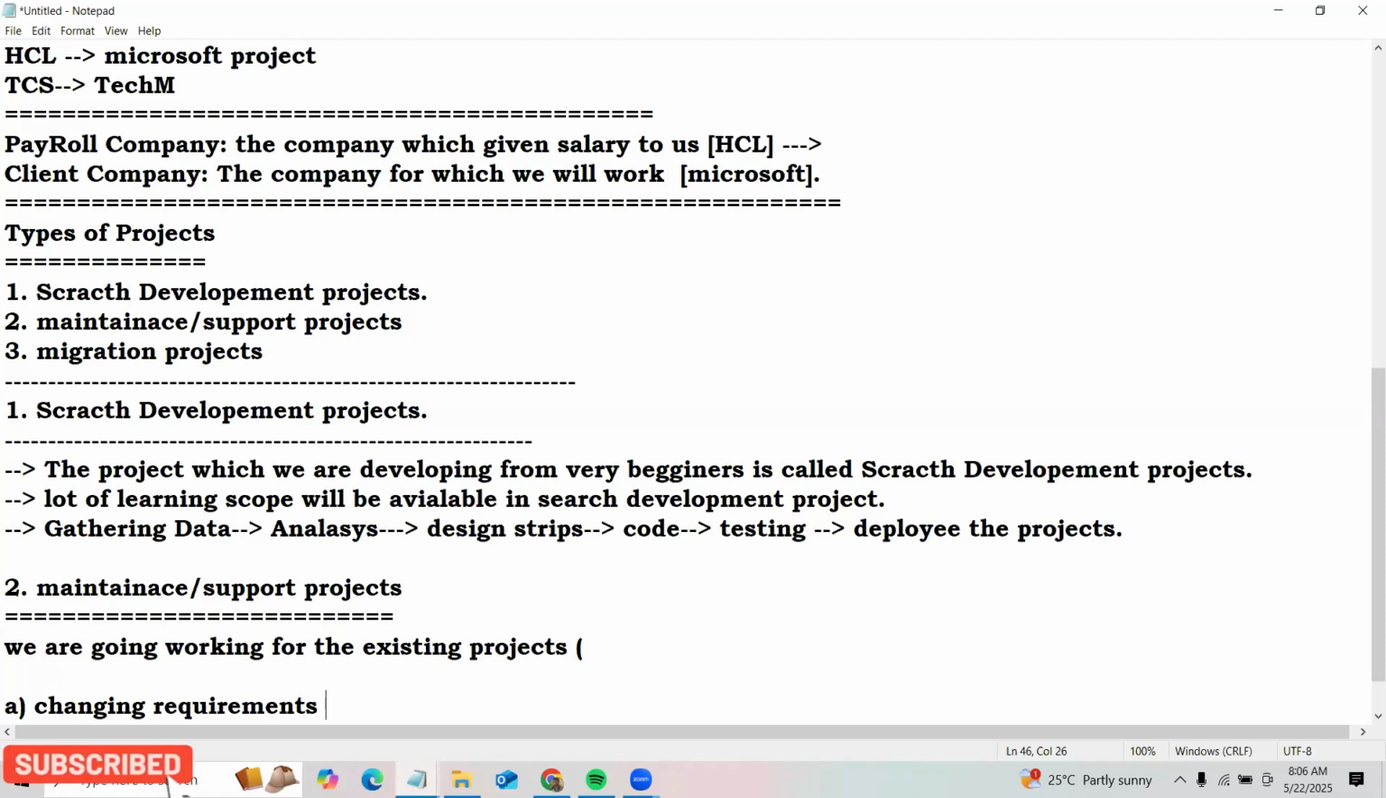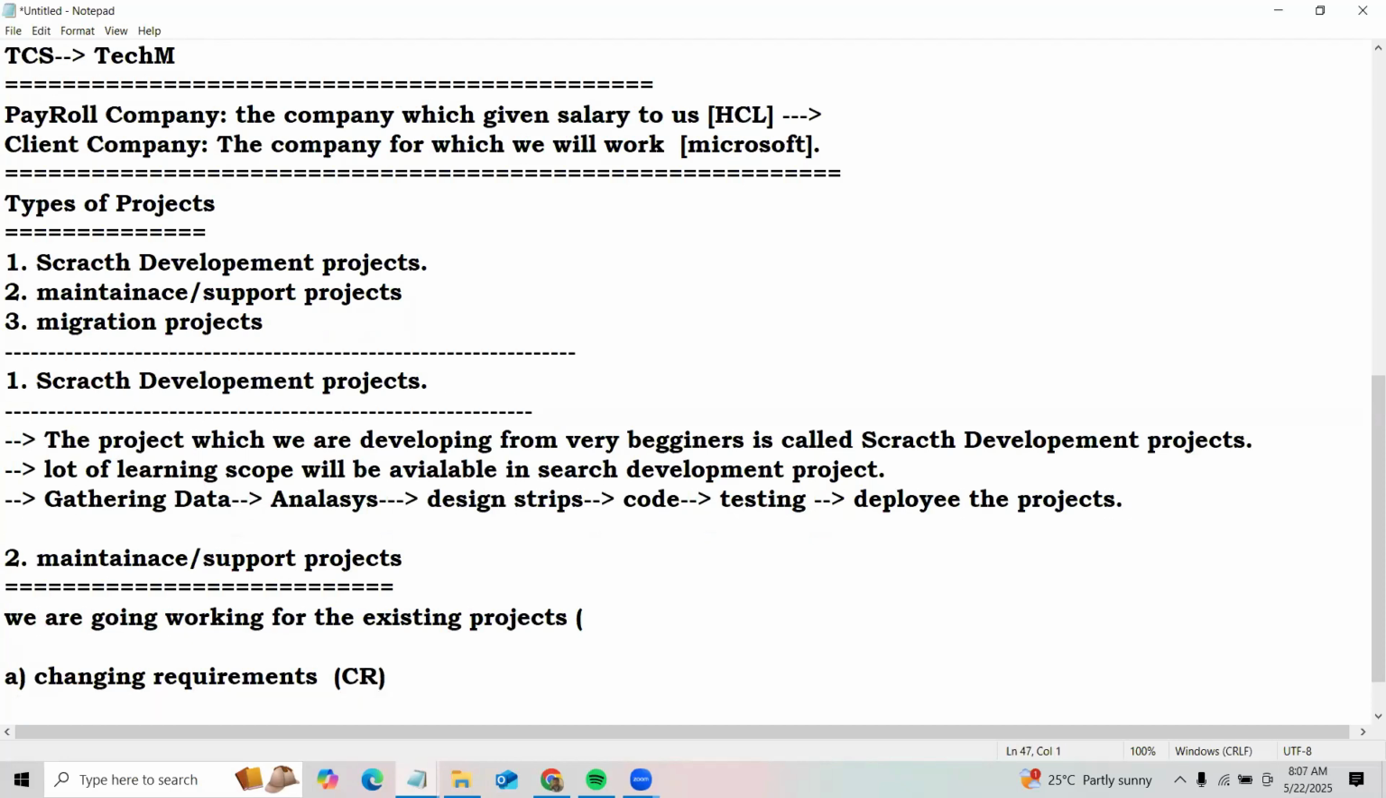So what are we doing? On an existing project we are adding new requirements, changing the existing project with a new requirement. That is what maintenance is. This is the first one, sir, and that is also according to client requirement. The second one, sir, is new enhancement.